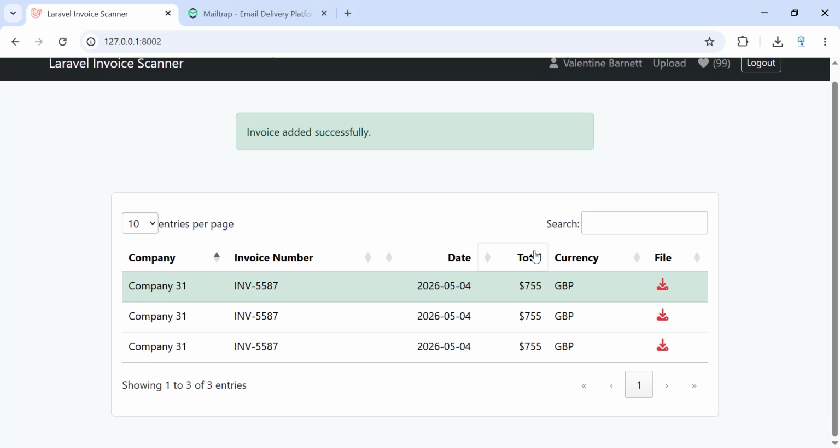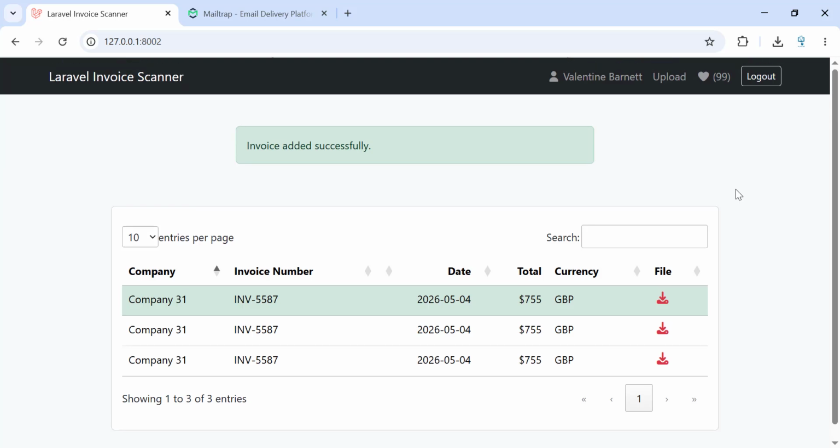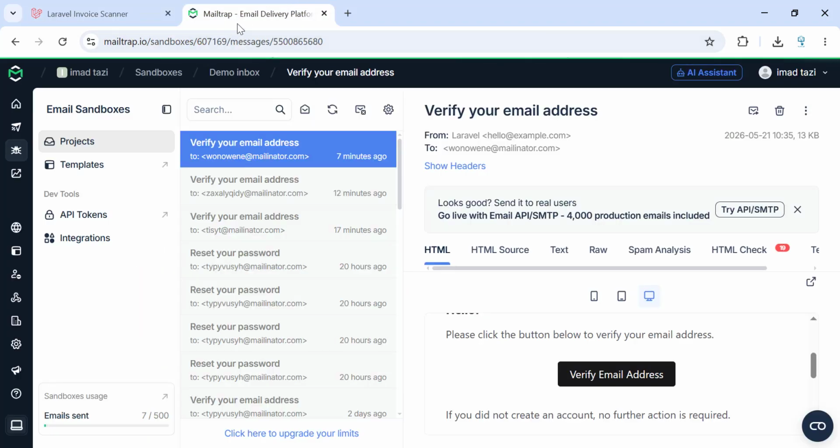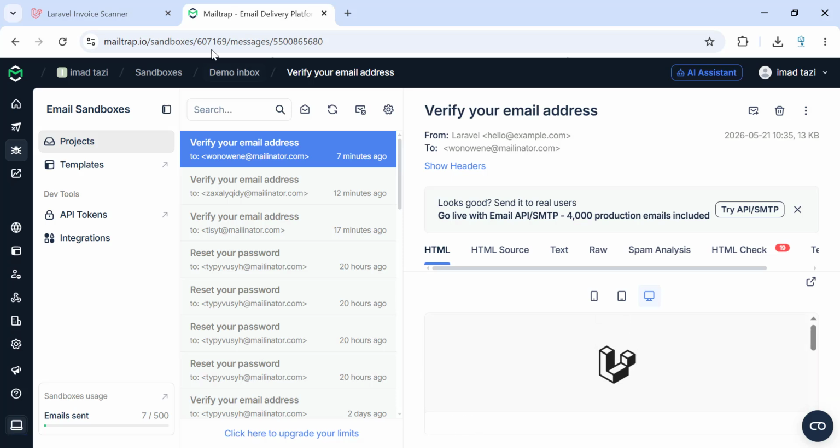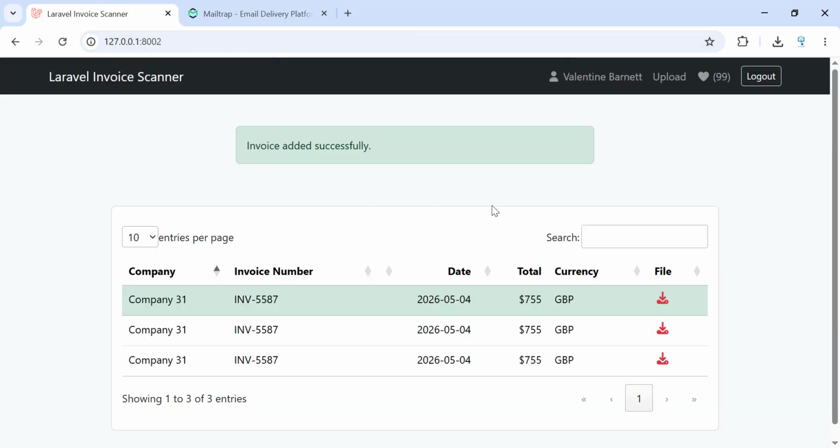Okay, so this is the application that we will create. You need to have a Stripe account and also a Hugging Face account. We can use them together, and also a Mailtrap account, so we can verify user emails when the user is registered. So let's start with our database.